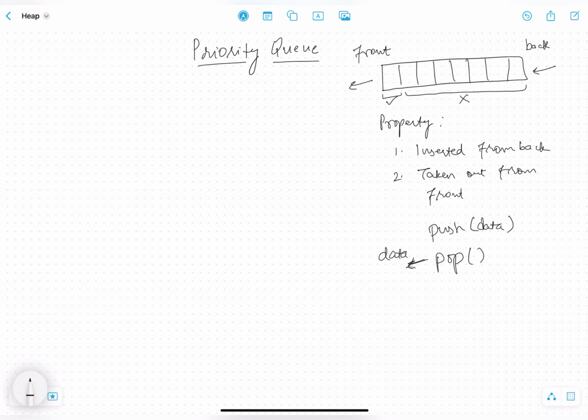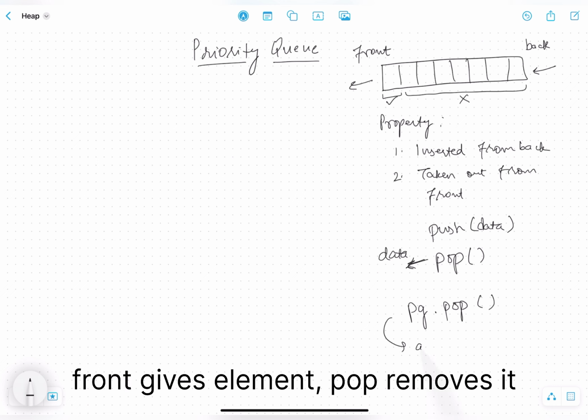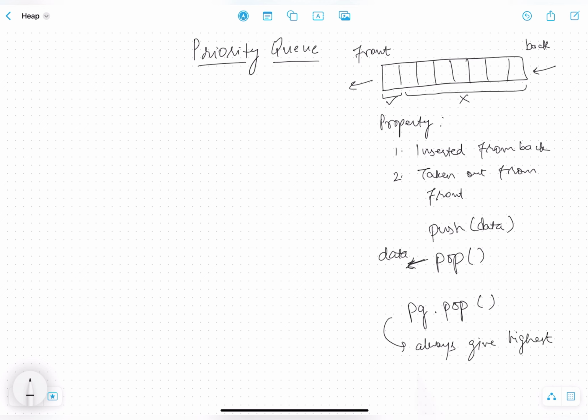So when you say from a priority queue, let's say you have a priority queue represented by some object PQ, dot front, or let's say dot pop, it is guaranteed to always give the highest priority element. Okay, so that is the property of a priority queue.